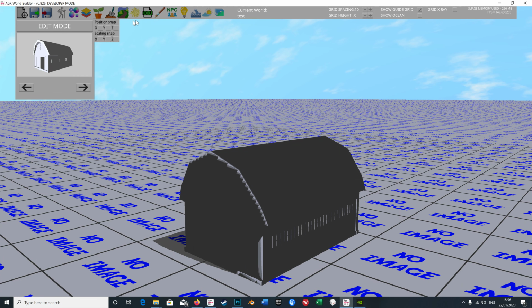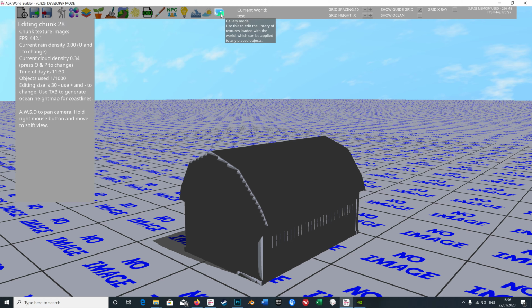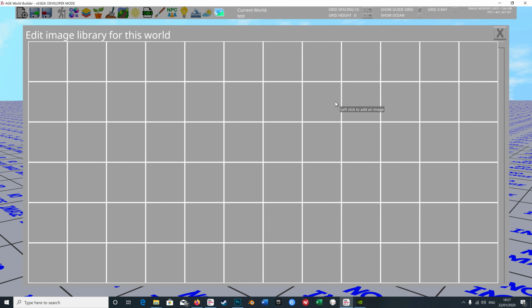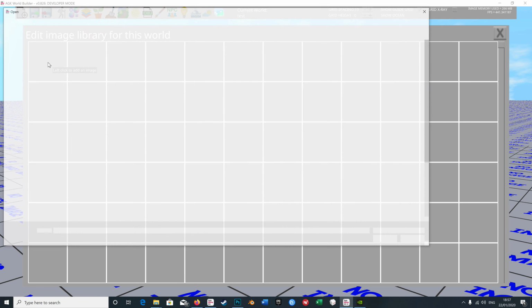The next thing I'm going to do is come out of object mode and go into gallery mode. Now gallery mode works, on the face of it, exactly as the model library does, and again you can have up to 5,000 textures. You can use the scroll bar or your mouse wheel to cycle through them, and you can see they're all empty.